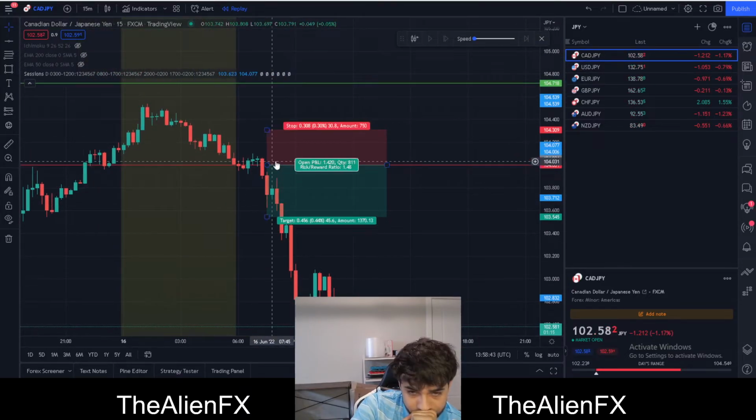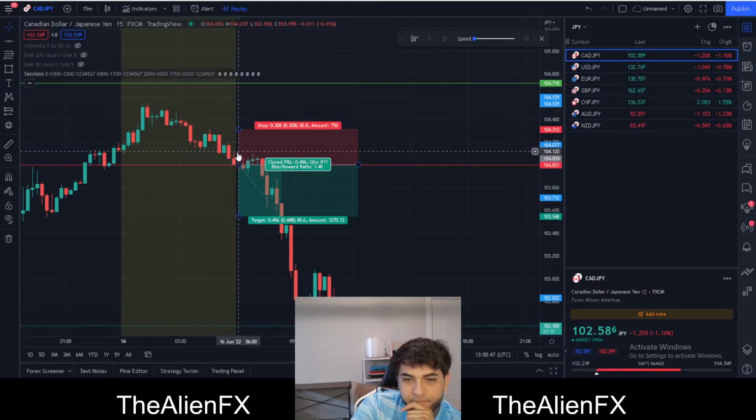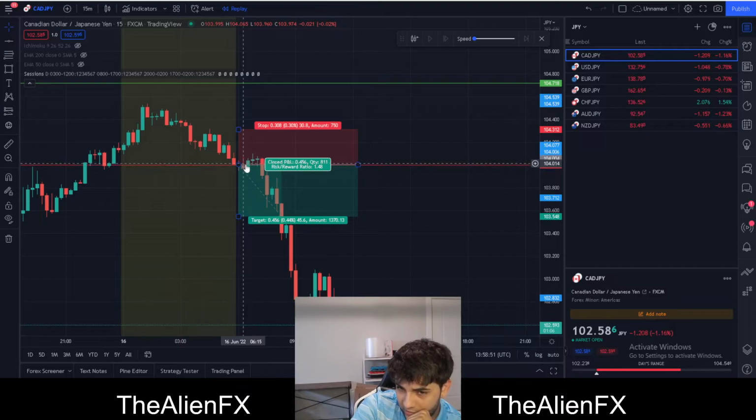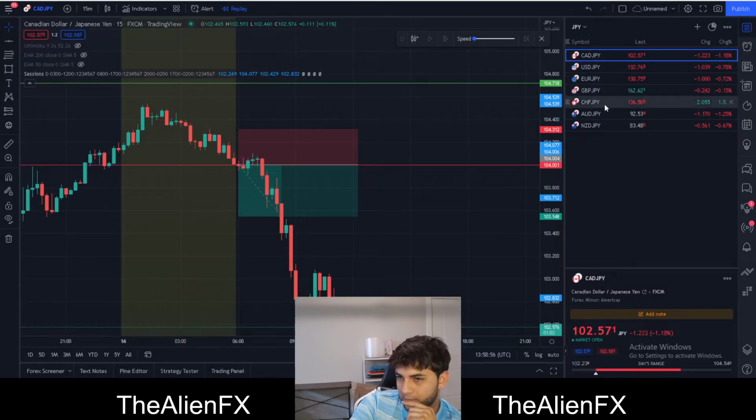Same thing on here. Cross the red line, you short. Cross the green, you go long. You don't go long just because it crossed the red. Only short. So 1, 2, 3, 4, 5, 6, 7.